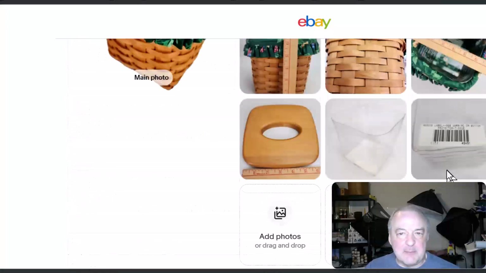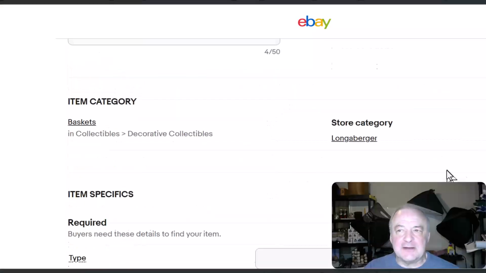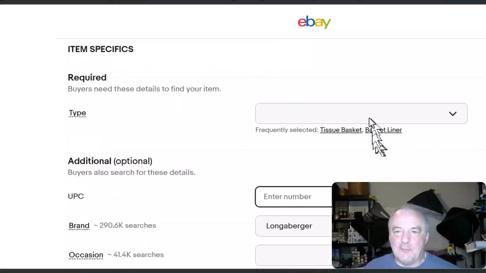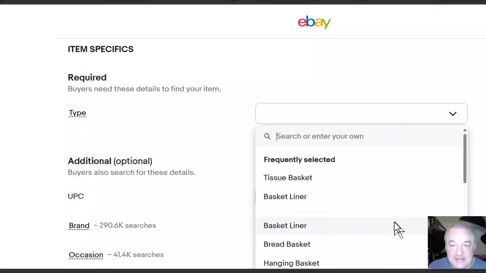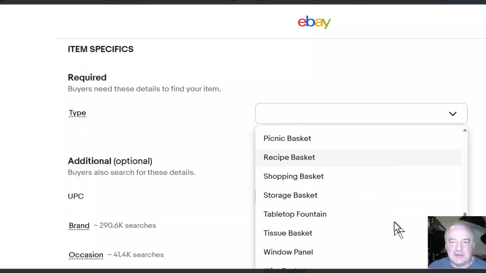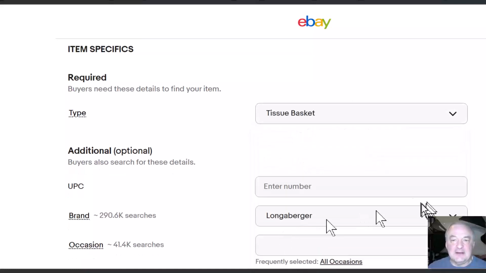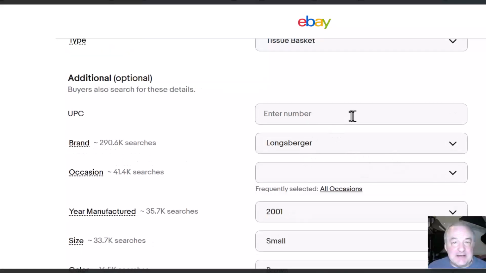Okay, we're selling a basket. Let me just go through these quickly. You're going to learn from this. So what type of basket? I'm just going to click the pull down menu, and hopefully it has what I'm looking for. We already saw it. Sure enough, right here, tissue basket. Great. That takes care of that. It's a tissue basket.